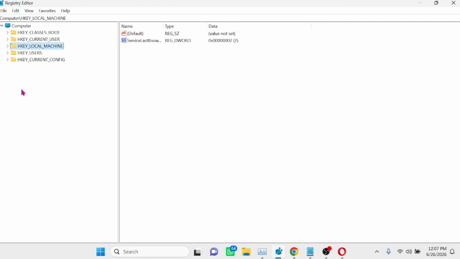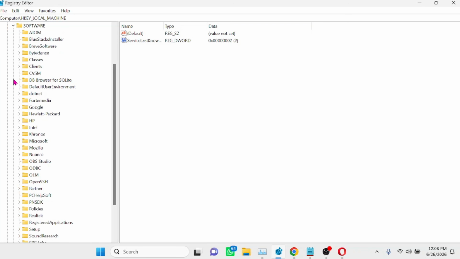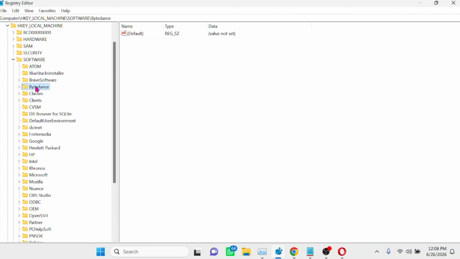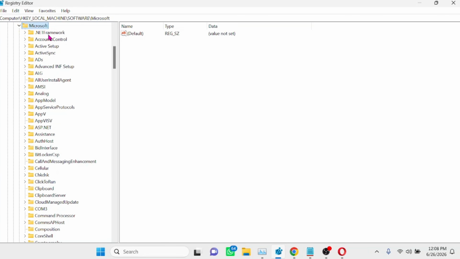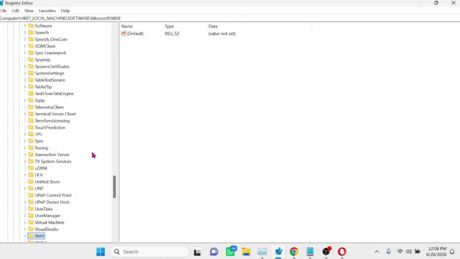Now go and open this HKEY_LOCAL_MACHINE. Click on the arrow at the back of it. Then click on Software. Once you click on Software, then click here, then tap on the name button. It takes you to Microsoft. Then click the arrow at the back of Microsoft. Now at Microsoft, click anyone, then tap on W. It takes you straight to the W section.